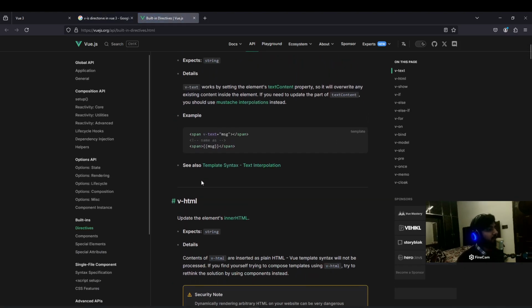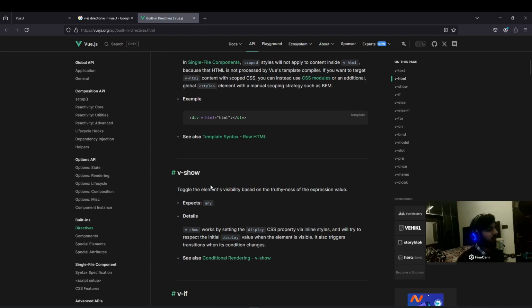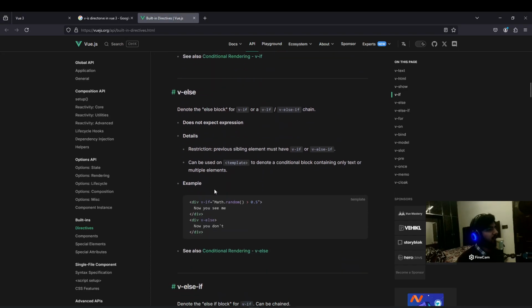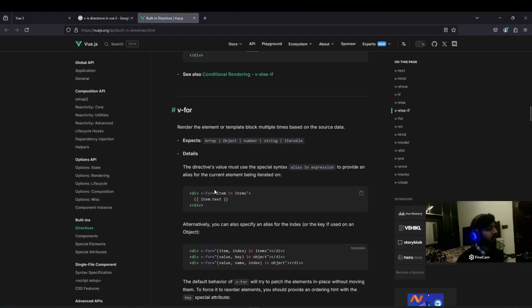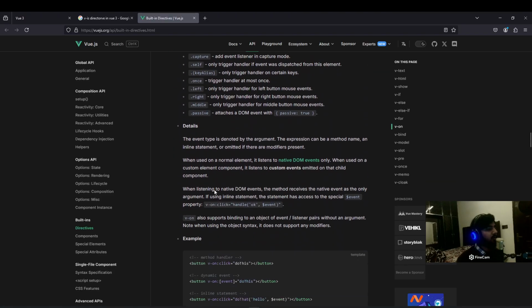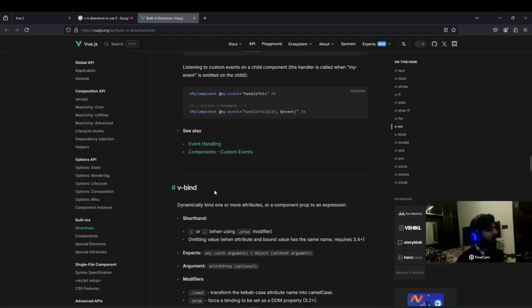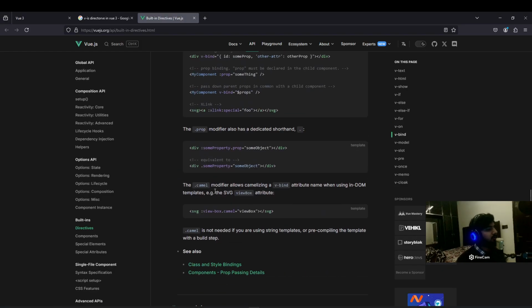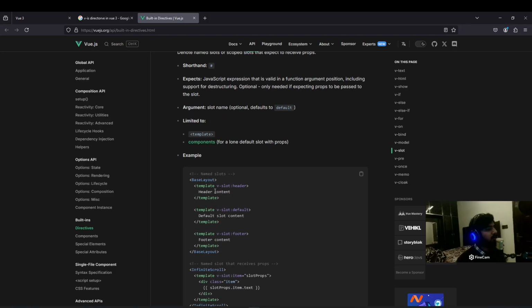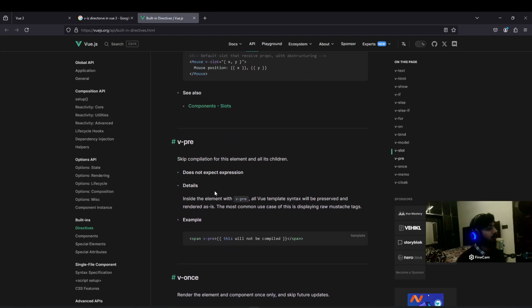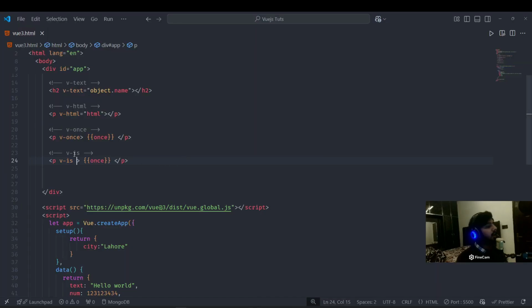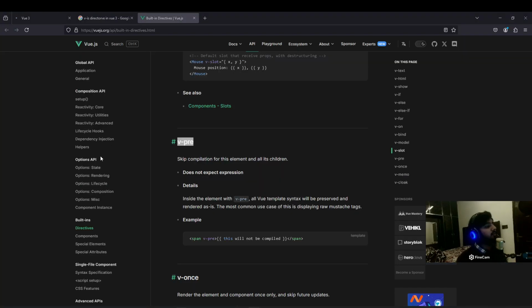So we have v-text, that is fine. V-html, v-if, v-else. We're going to look into the v-else parts. V-on, it doesn't matter. V-bind, same thing. V-model, same thing. V-slot, same thing. V-pre, okay. So v-pre skips the compilation for this. Yeah, so v-pre was that. Okay, sorry, I think I made a mistake. It should be v-pre.